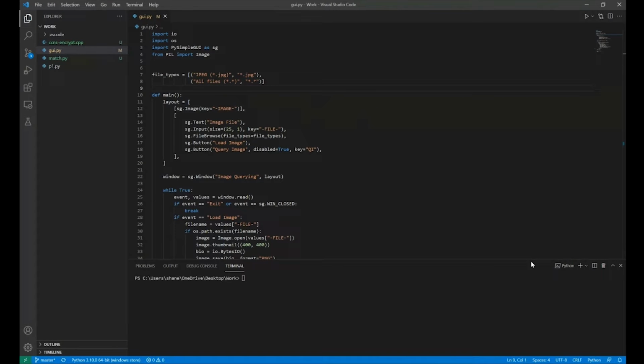And I will now be explaining the GUI implementation of our project. So I have basically used a few simple Python modules such as PySimpleGUI and the OS module to create a GUI that will load the image. First we can browse the image, then we can load it, and then we can query the image.